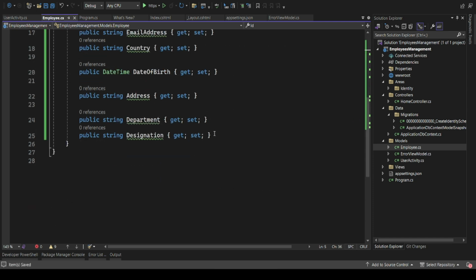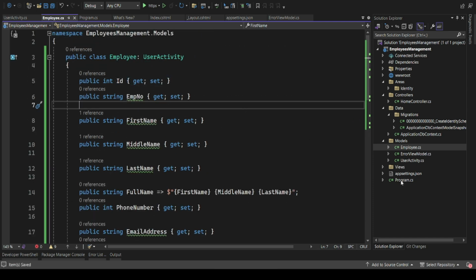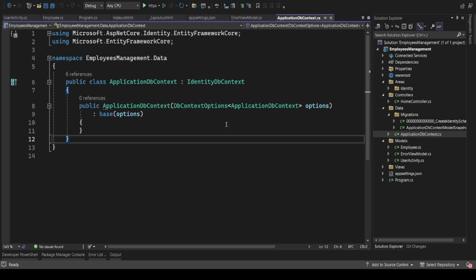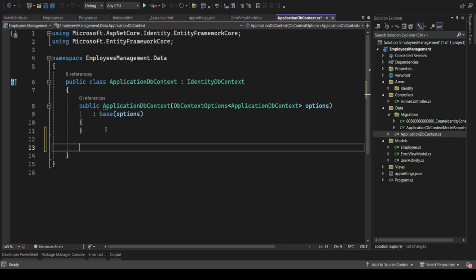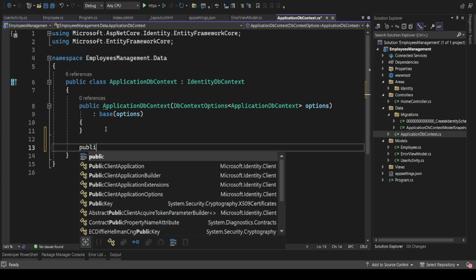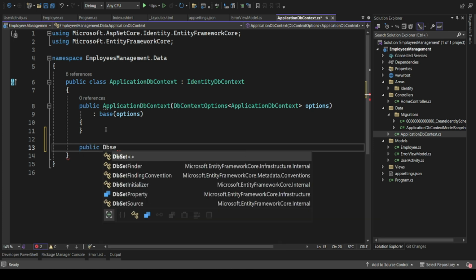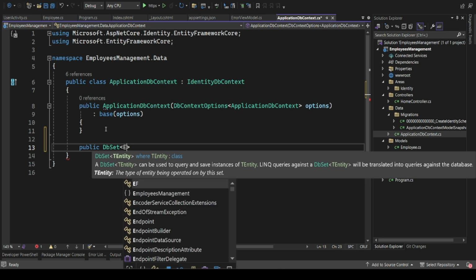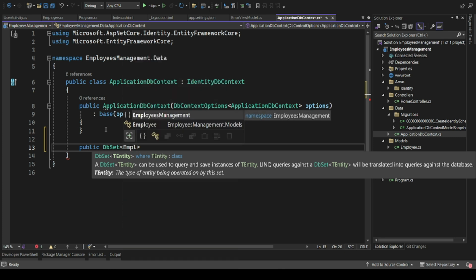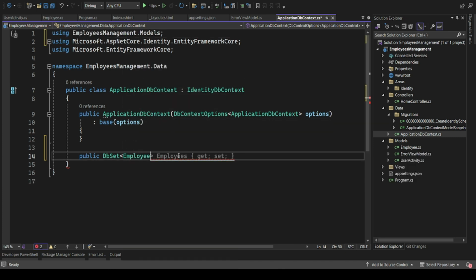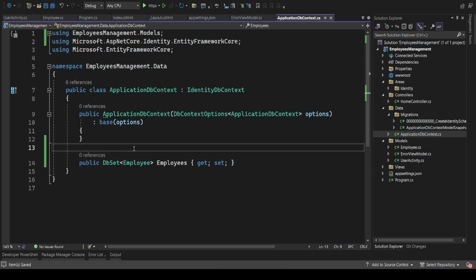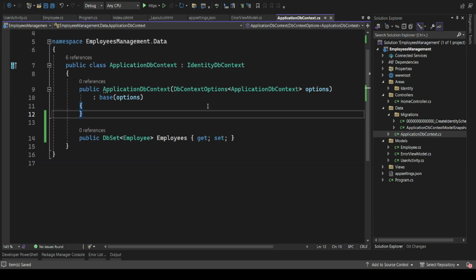So after we are done with that, what we can do next is come to our ApplicationDbContext. Then I want us to do something. So here we can say public, then DbSet, then define our employee model, have our employee model there, this one. Then our table name, we can call these employees, in plural. So you can see our class name is singular, then our table name is in plural.